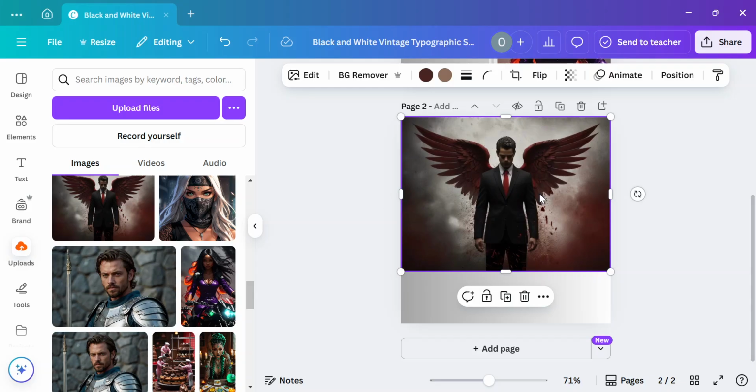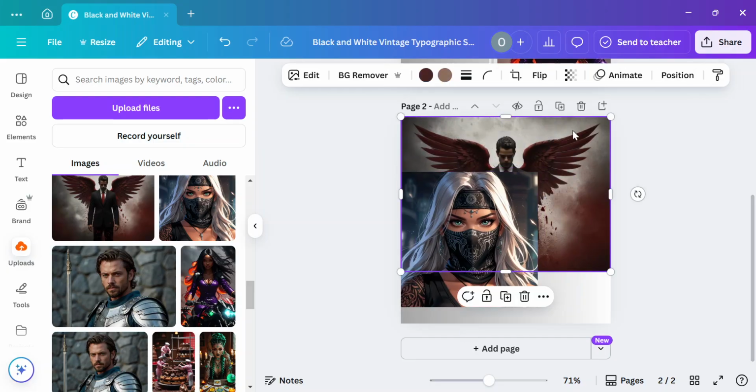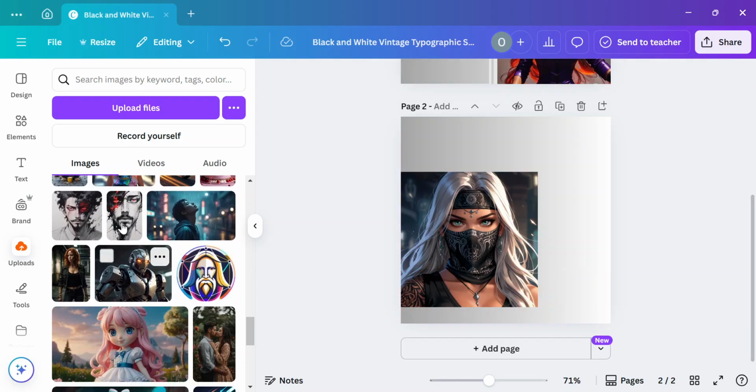Now I've selected an image here. Now the next step is to click on another image, and I have it here. So let's say I don't want to use this, I want to use a different image. Let me choose this.